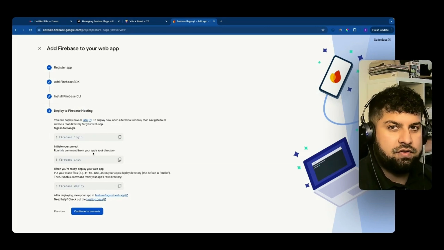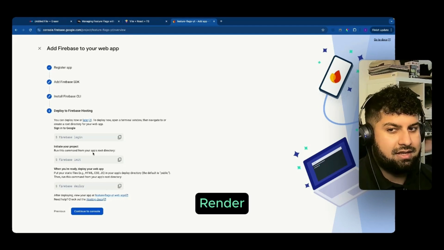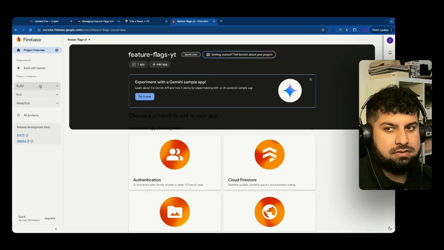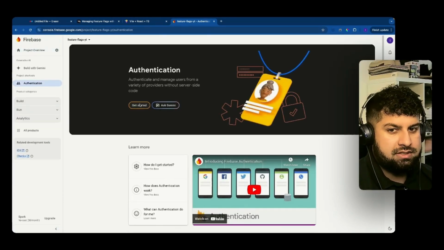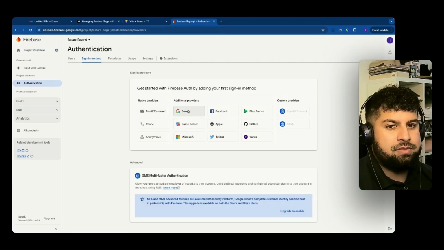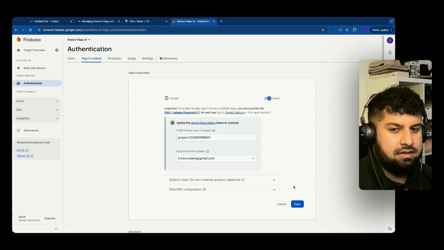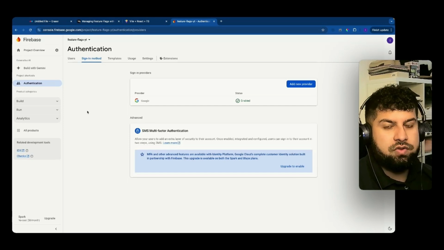So this is mainly for the front end app. We are going to be using something called Render to deploy our API for our backend app. So let's just continue to the console for now. So that's essentially it. In build here, we first of all need to set the authentication up. So let's just get started with authentication, and I'm just going to set up Google authentication over here. That's the easiest one. And again, we can just fill in the information and then press save. So that's as simple as it is for authentication.